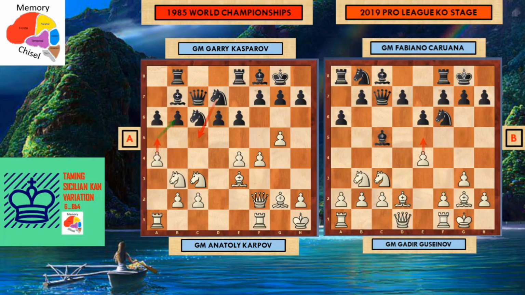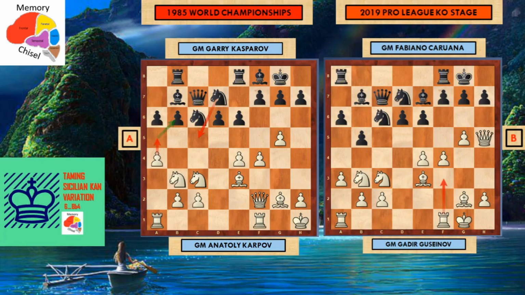So after knight b3, bishop e7, f4, d6, now g4. So after b5, g5, knight d7, a3, not allowing b4, bishop b7, bishop e3, knight c6, now queen h5 completes the plan to attack h7.